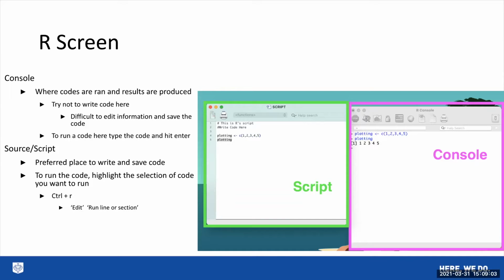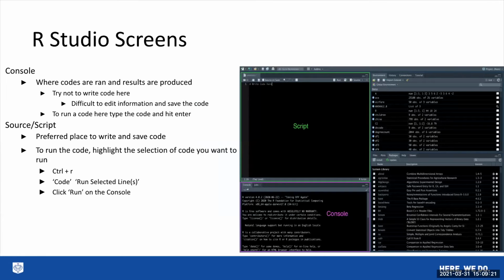Now, if you want to run your code here, what you're going to want to do is highlight the section and then hit Control R. And if you have a Mac, I think it's Command Return. So Command Enter, and make sure that it's highlighted. And then you could also just go to Edit on the window and then Run Line or Selection.